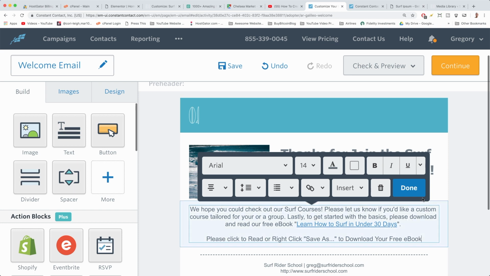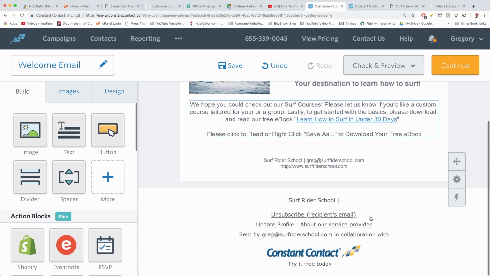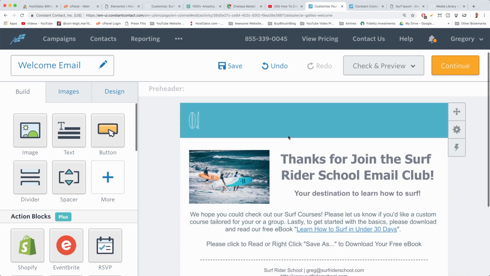And that's really all it is. It's really that simple to create an ebook. Bloggers have been doing it for years. And hit done. All right, our email looks perfect now. You could of course go crazy with it, but I think simple is the way to go here. So let's just make sure to save it, and we'll hit continue.